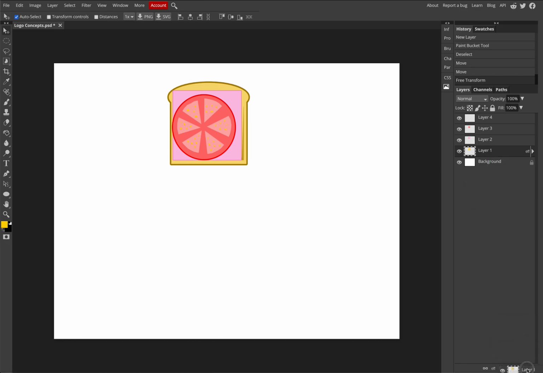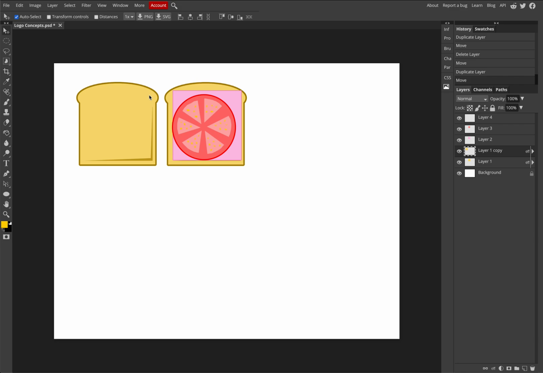If I wanted to create the other piece of the bread, I can duplicate the layer, so I have two. Or you can hold down Alt on your keyboard on a PC, or Option on a Mac, and click and drag to create a duplicate. So you can try to figure out how you can make many different objects, whether you're trying to make a taco, make a burger, make ice cream. It's all up to you depending on what you're trying to create.